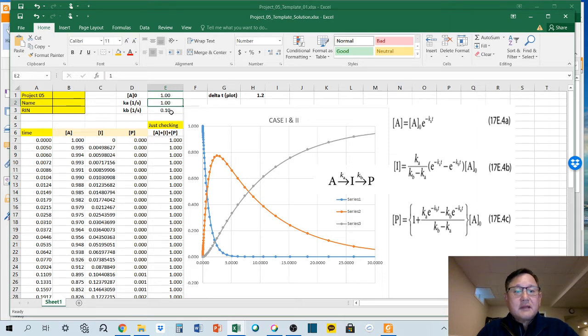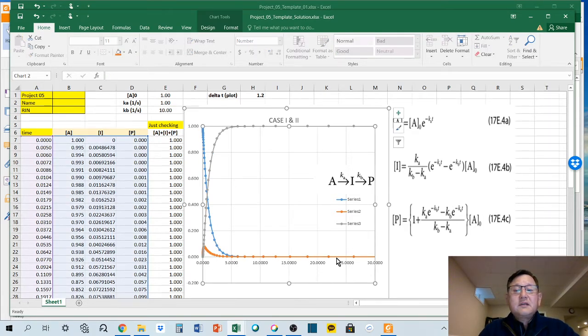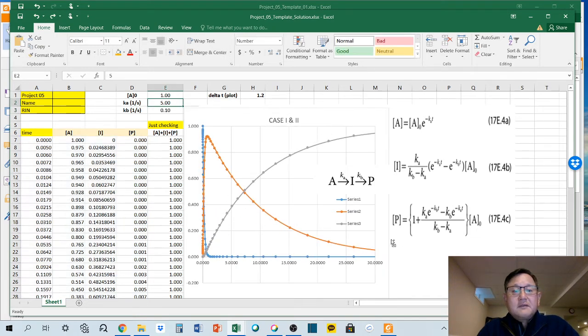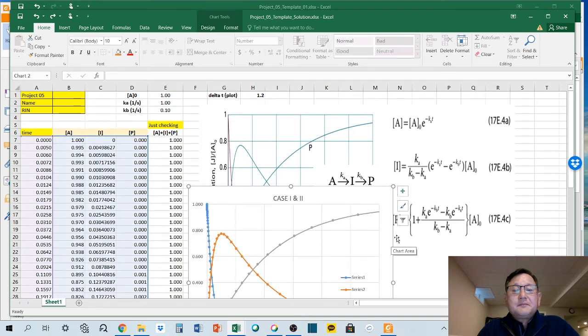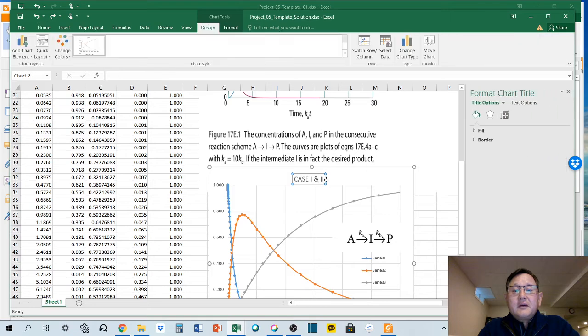Case two is, I think that this k_B value is 10, and you will see that the value changes like this. So this is what I'm looking for from this assignment. Okay, so this is case one.